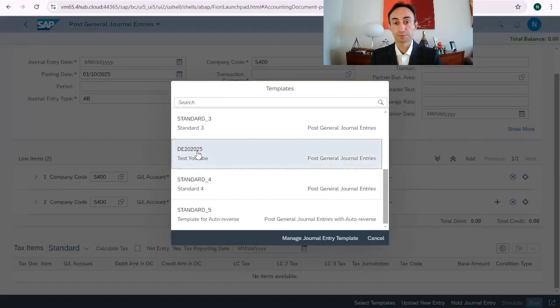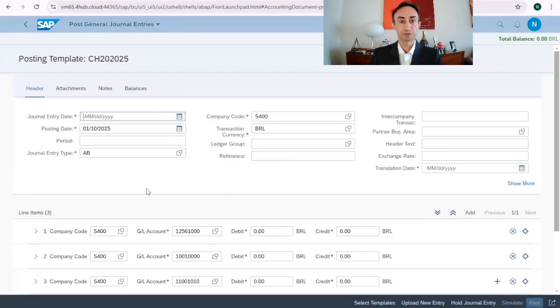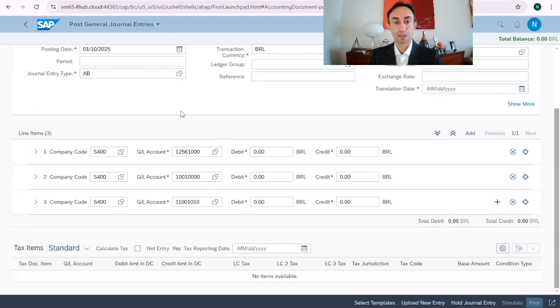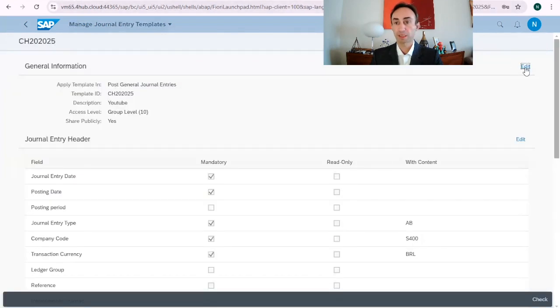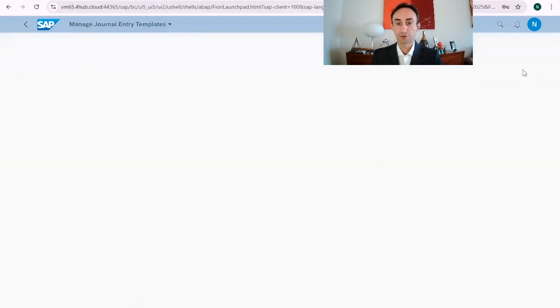So this is the one. Okay, now we are inside of our template, and I have populated this information already. This is set as mandatory, and I have these GL accounts. Okay, let's focus on the top of the header. So I'm going to get back, and I'm going to edit this information.